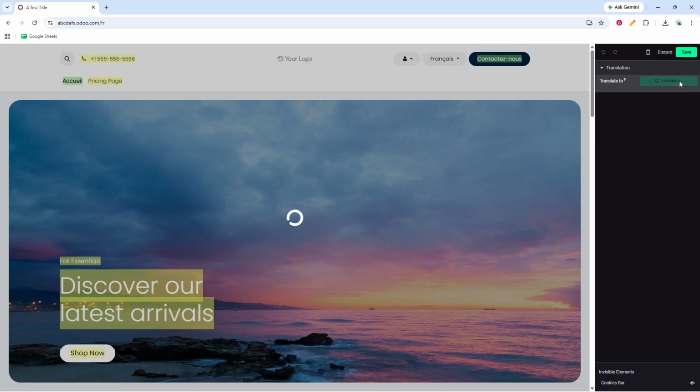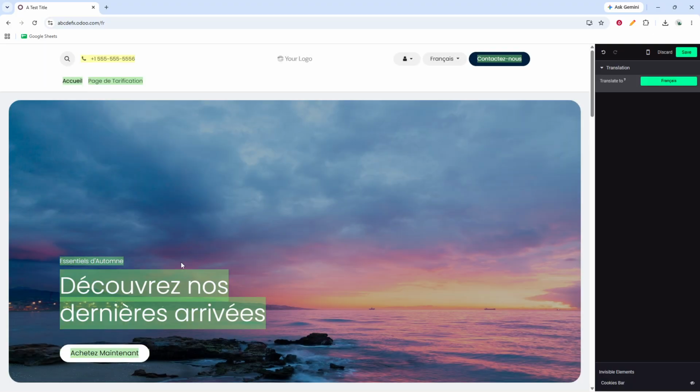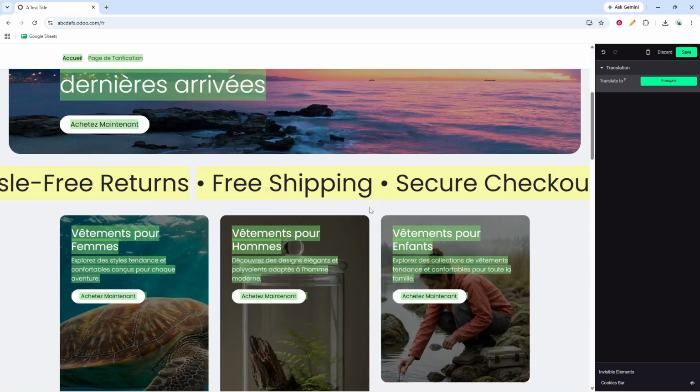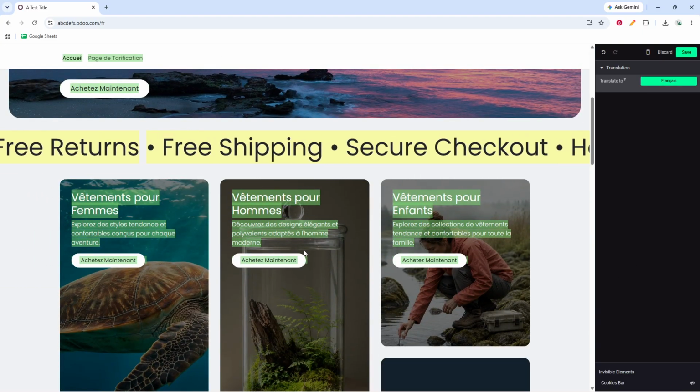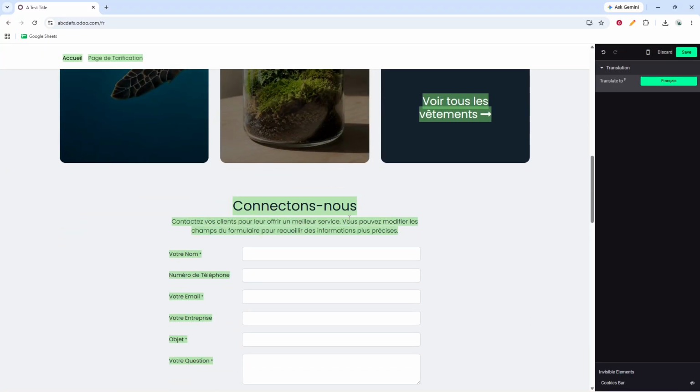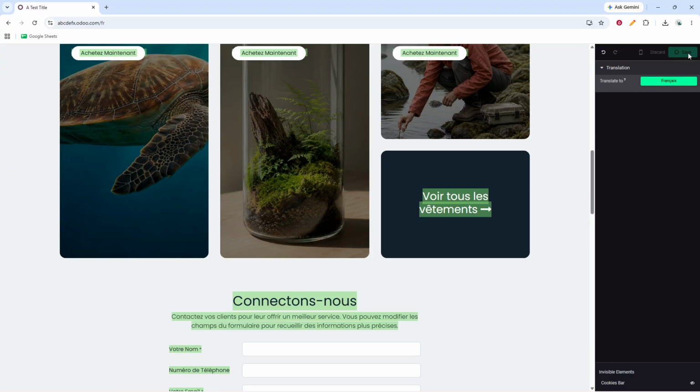It's a good idea to stay consistent in tone and terminology as you go, especially if your site includes navigation labels or repeated calls to action. Take your time during this part, since the quality of the translation directly affects the user experience. When you're finished, click Save in the top right corner to apply your changes.